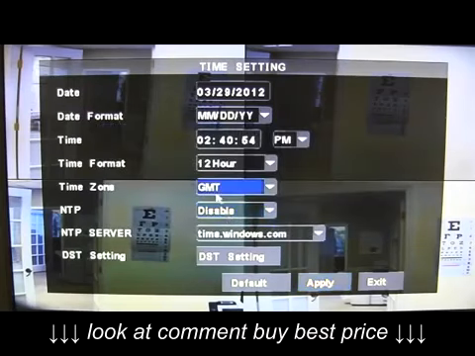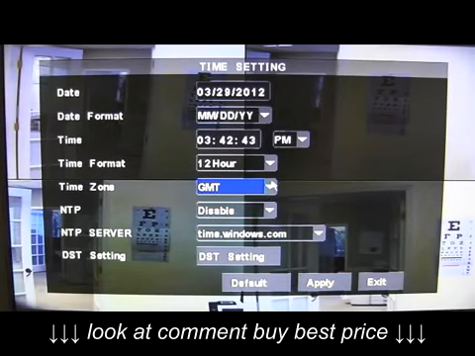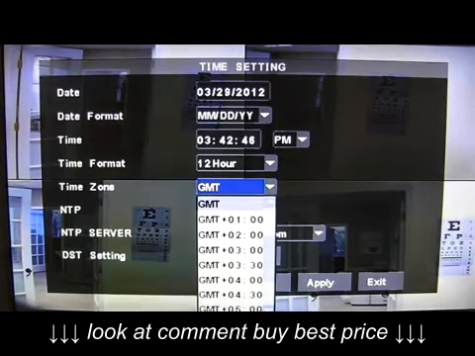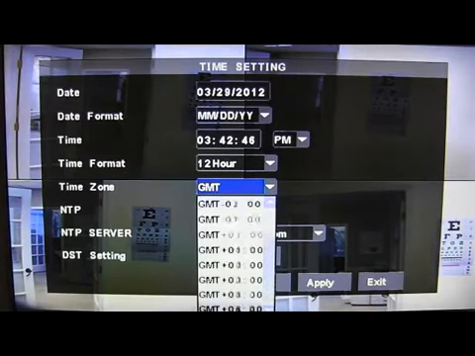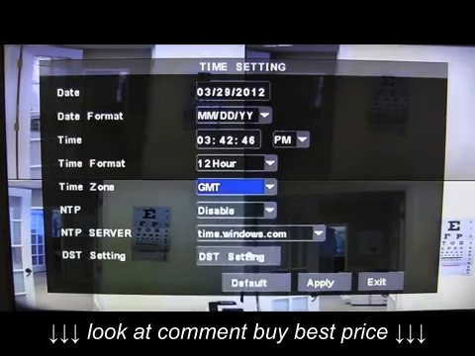Click OK. For time zone, it's only recommended to change this if you're using the NTP settings. For this example, we're not going to, but as you can see, you can scroll down and up for negative and positive GMT. We're going to leave it at 0.